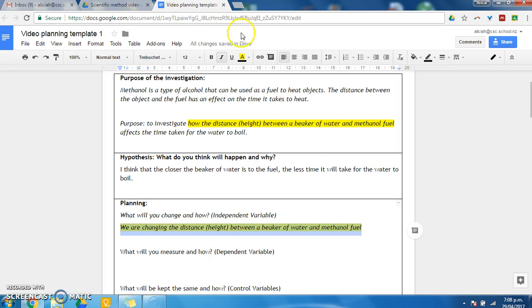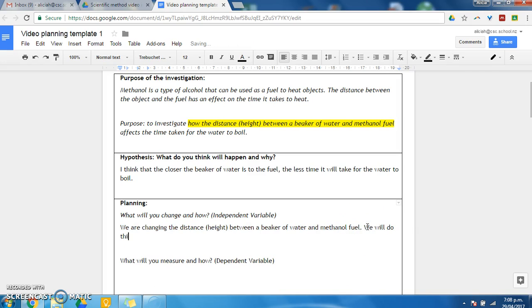So that has answered the first part where we've said what we're doing, and then we need to say how we're going to do that as well. So we will do this by, and this is where it's important to know what your equipment setup is going to look like. Now I know for this experiment that I'm going to have a clamp stand, and that clamp stand is going to hold a beaker of water, and then below the beaker of water is where I'm going to put the methanol fuel burner. So I know that I can adjust the height of the clamp stand to adjust the height of the beaker of water. So if you don't know this information, you'll need to ask, or you'll need to work out what would be the most logical equipment setup.